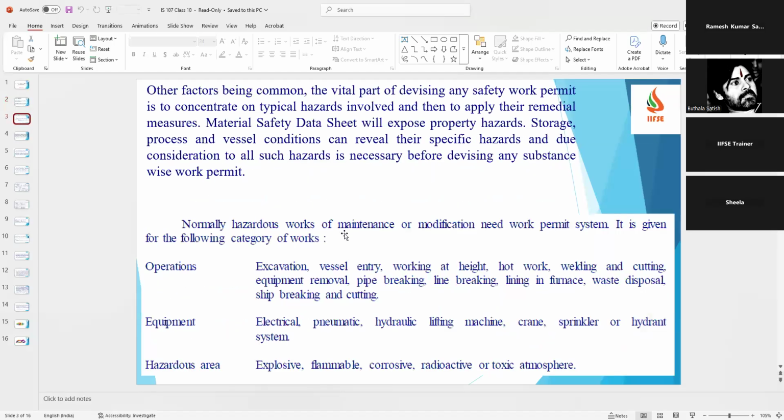What are the other factors? There are some more factors which are very common. The vital part of devising any safety work permit is to concentrate on the physical hazards which are involved, and then also apply their remedial measures. A material safety data sheet will expose property hazards, and storage, process and vessel conditions can reveal their specific hazards. Due consideration to all such hazards is necessary before devising any substance-wise work permit.